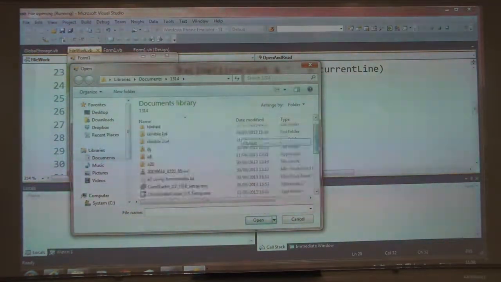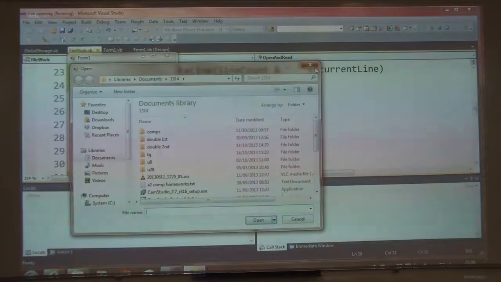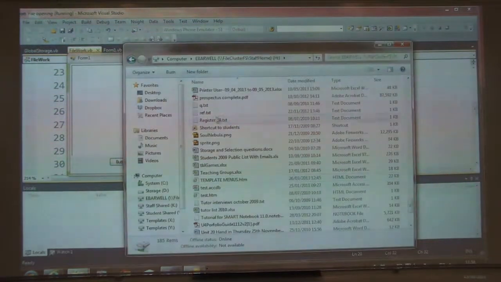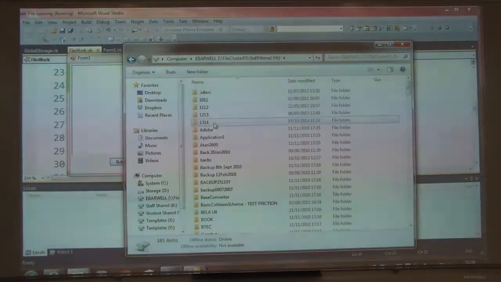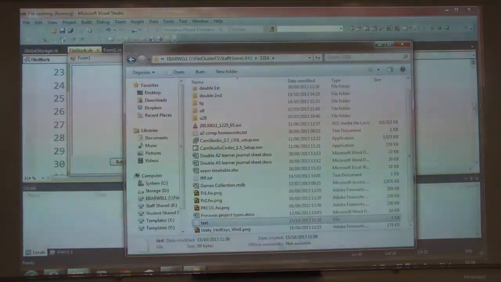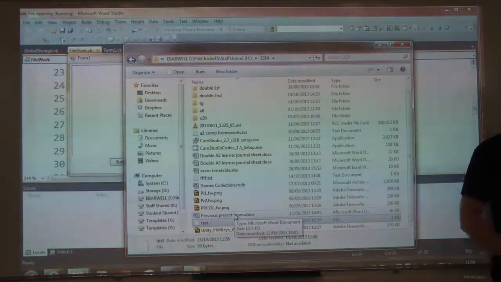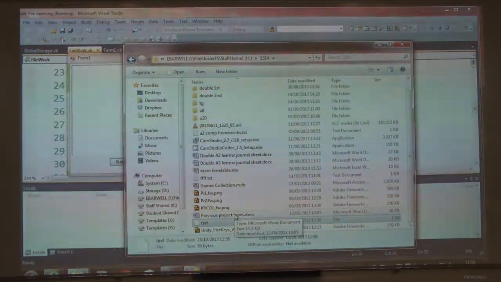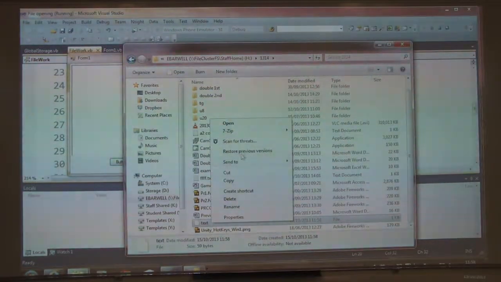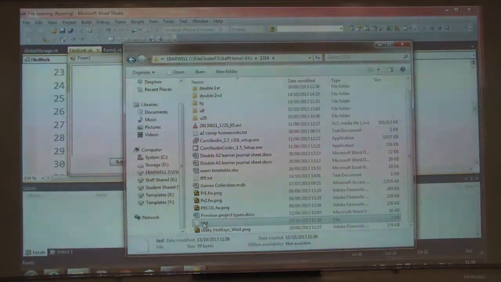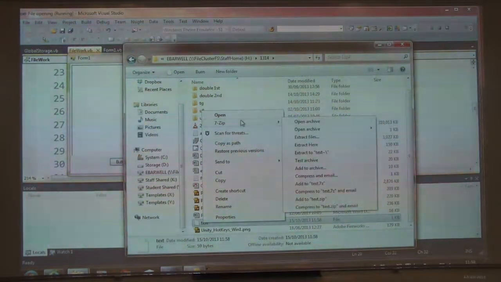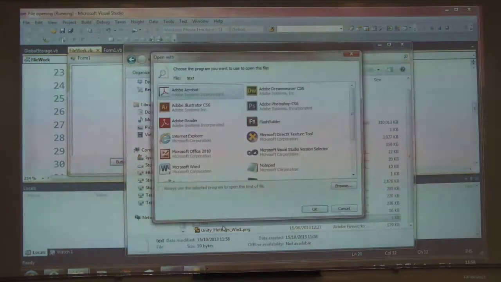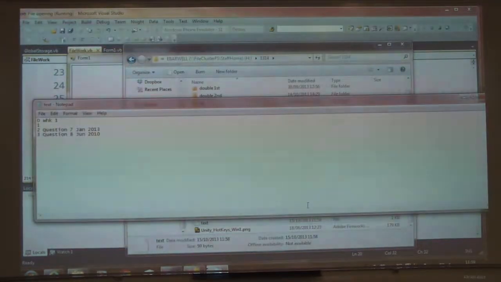Right, I can see where it is now. It's in there, and it was called text. Now, I didn't put .text. Look what Windows does. It says it's a file, but it doesn't know what type of file it is because I didn't put .text on the end. But I can tell it, if I right click and hold Shift, to open it with Notepad. There you go, Notepad.